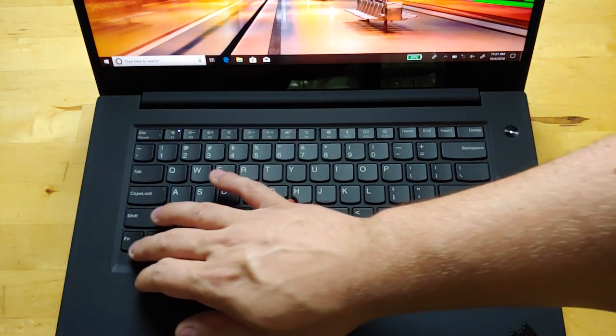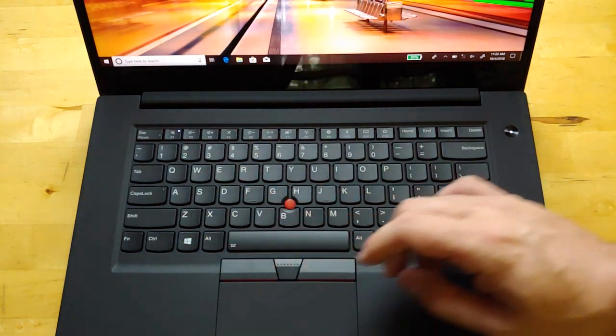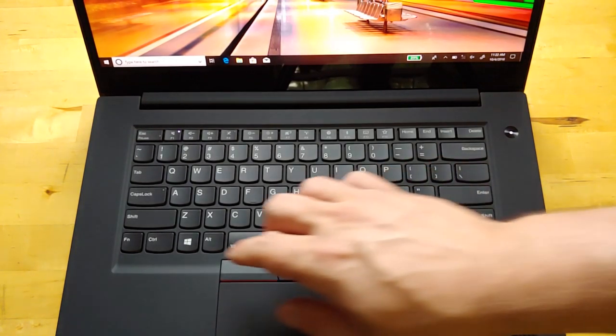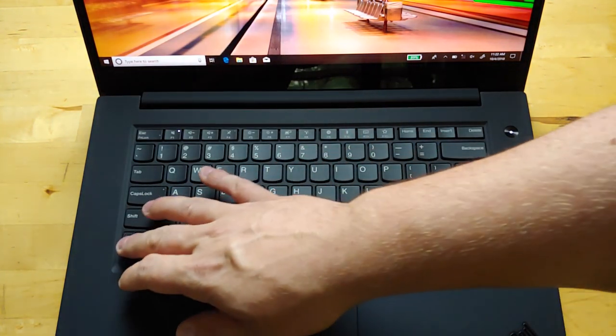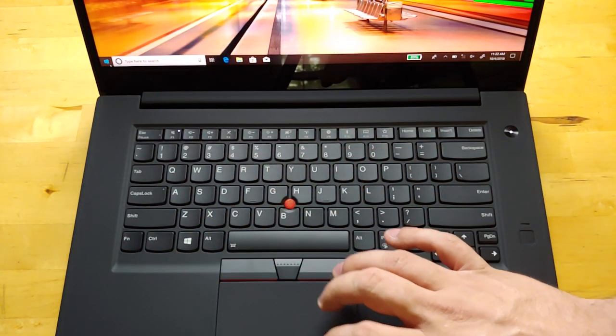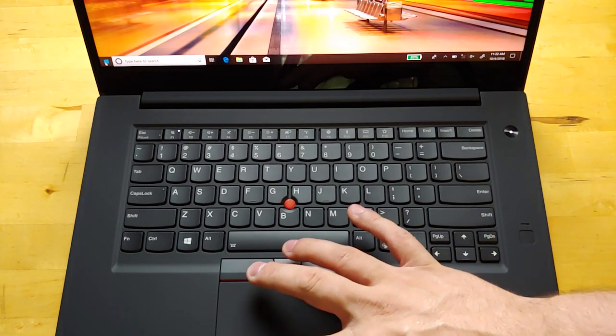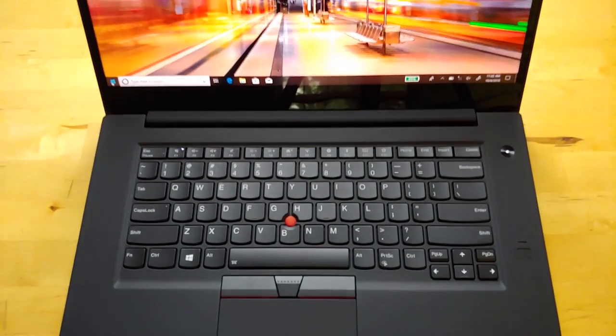One thing that you might not like is that the function and control keys are reversed, and that does get in the way. You can go into the Lenovo Vantage application and swap these, so the function key acts as a control key and the control key acts as a function key. That's what I do on these review units. I don't know why they keep it this way.